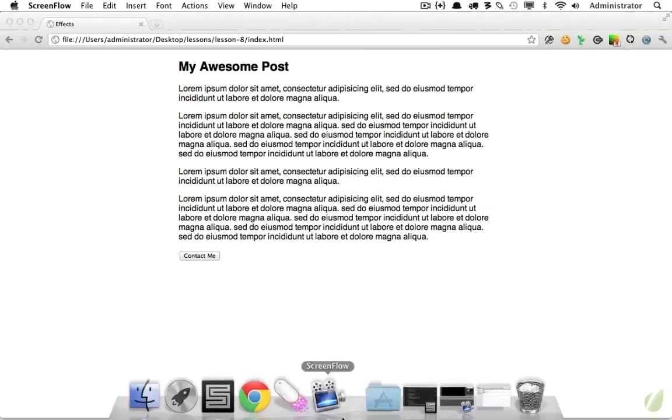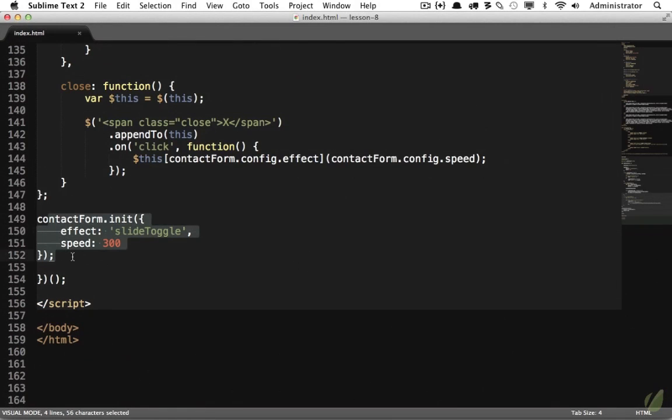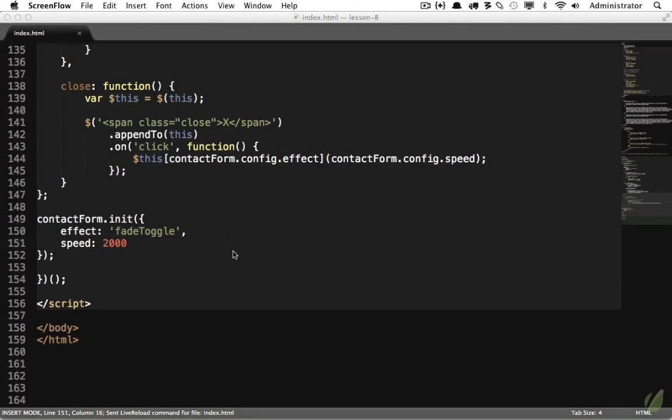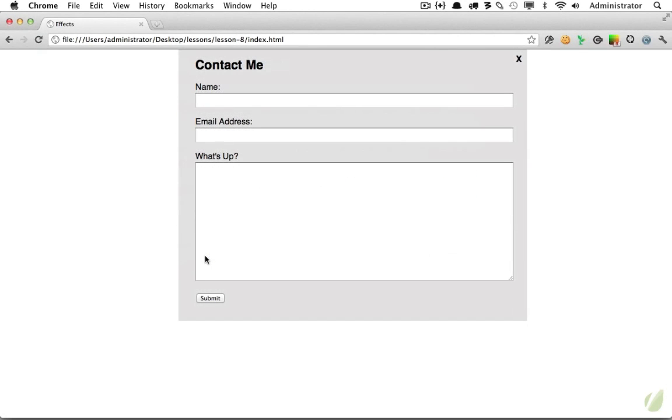So for example, if we go back to the code and I scroll down to the bottom, you'll see that we can specify some configuration settings. For example, if I would rather fade this image rather than slide it down, I can use fade toggle, and we can say I want you to do that over the course of 2 seconds, which is way too long, but just for the demo. And if I refresh the page and I click on it, you'll see that that fades in over 2 seconds. So it's always nice to allow the user to configure the settings just a bit.